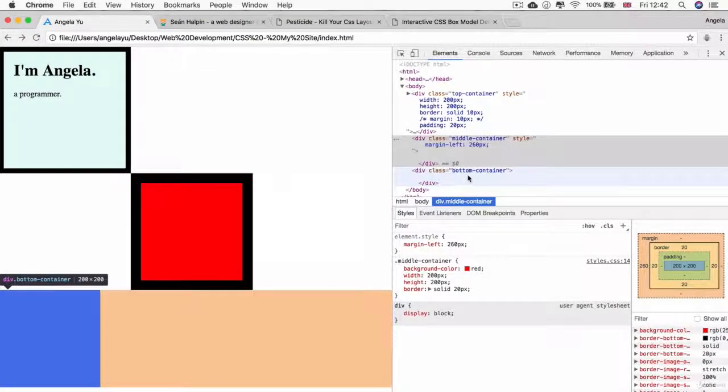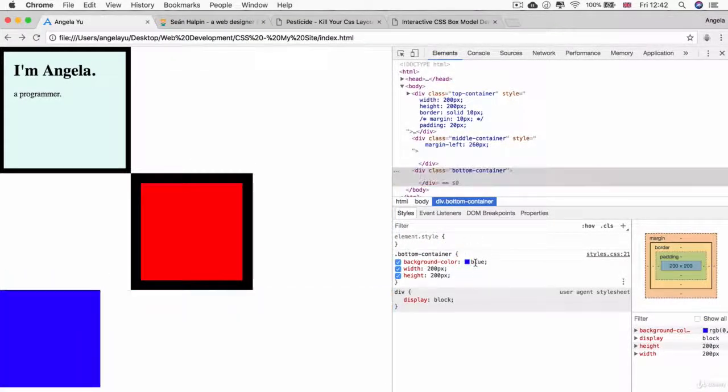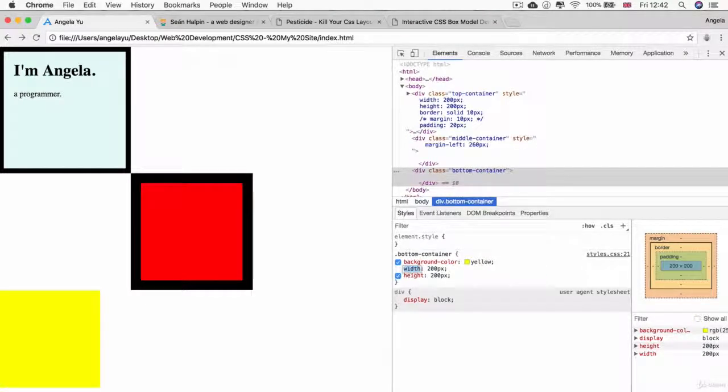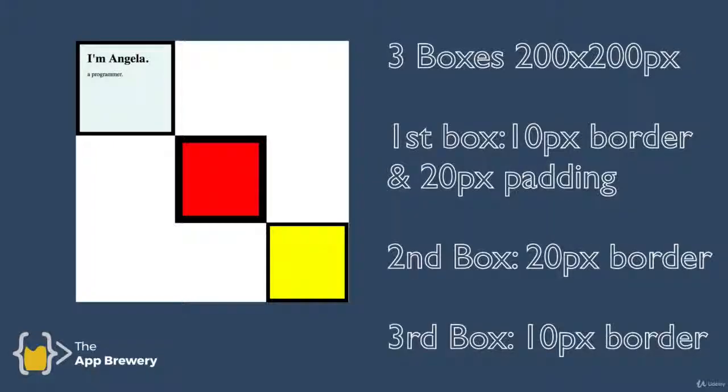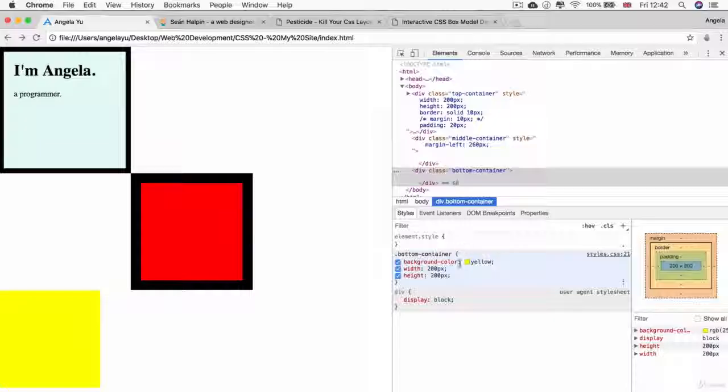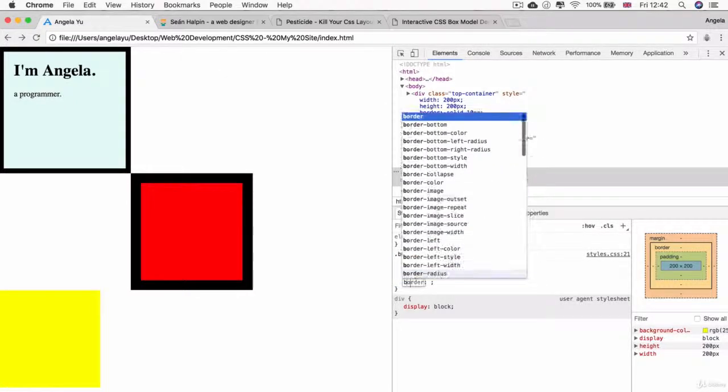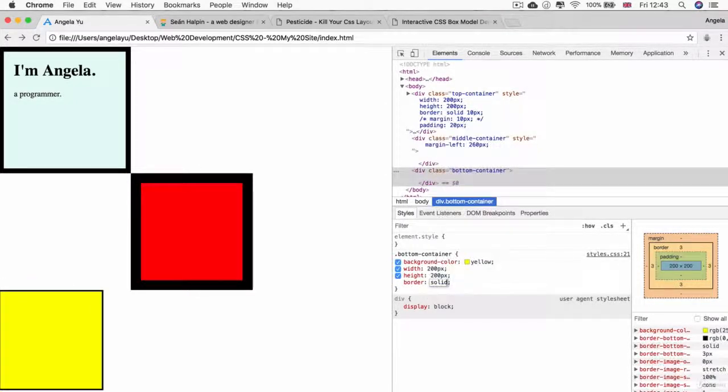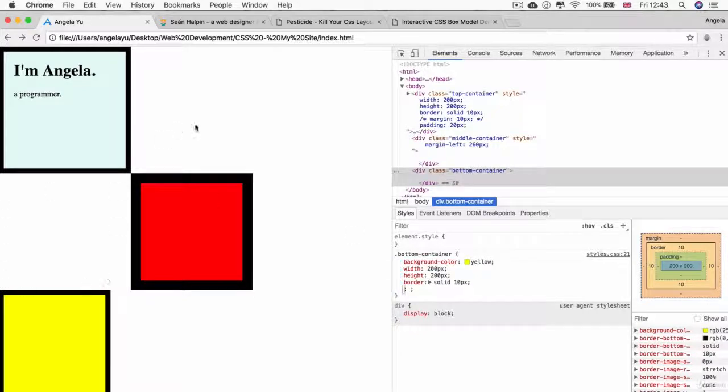So we're going to select our last div and we're going to change the background color to yellow or gold or whichever color you want. And then we're going to give it a border of 10 pixels solid. So we're going to say border solid 10 pixels all around. And now we have to calculate how far we need to push this square in order to make it touch corner to corner with this red box.